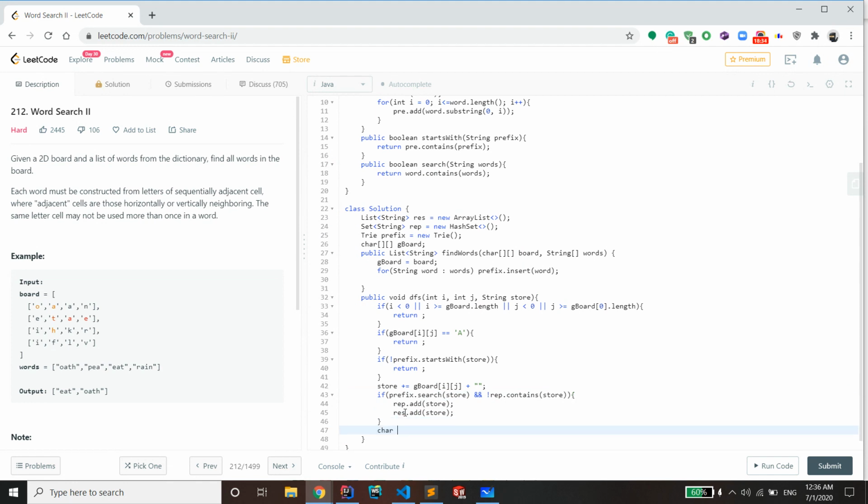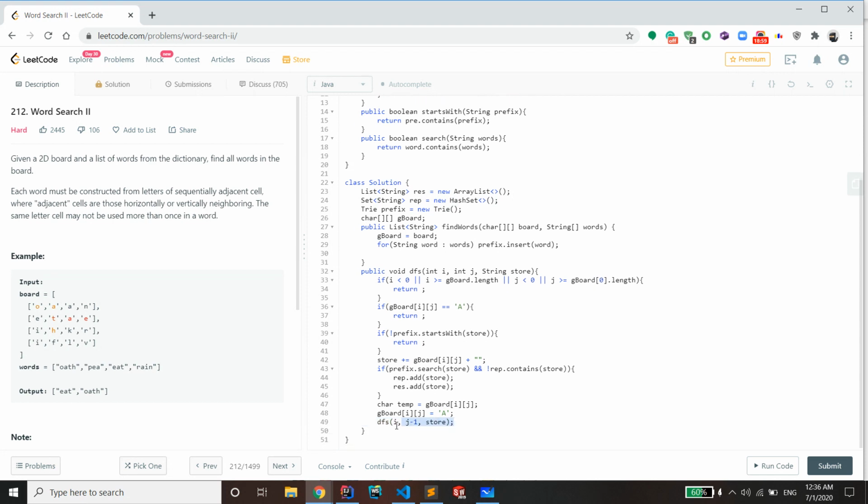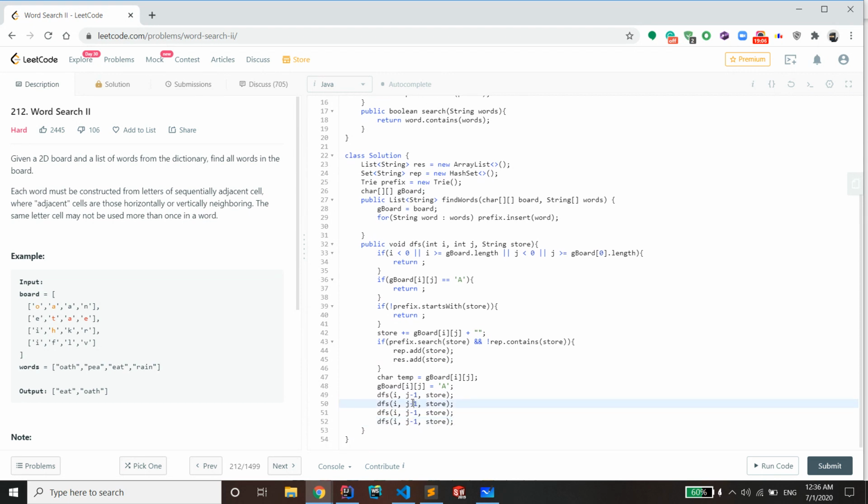Now we need to get the char temp. Because this is backtracking, we need to backtrack to the original state of the array, which means we need to get the current state of the array so we can backtrack to it later. And I'm going to mark this as visited, which as you can remember is capitalized A. Then it's just DFS function calls. I'm going to copy and paste this call 3 more times and just change the function call parameters.